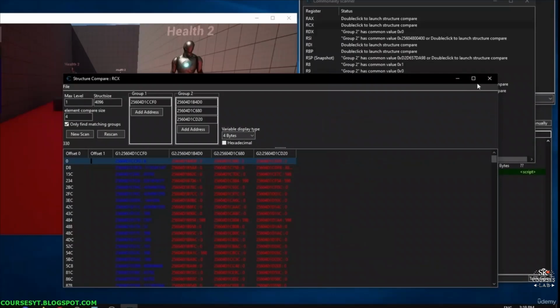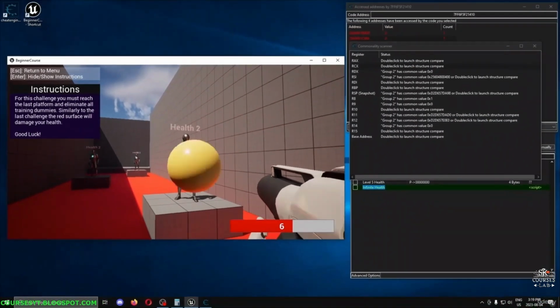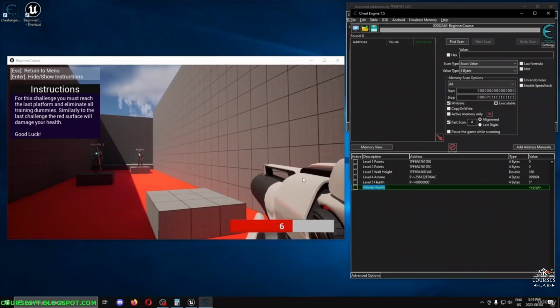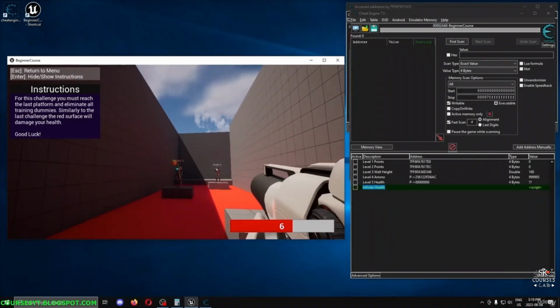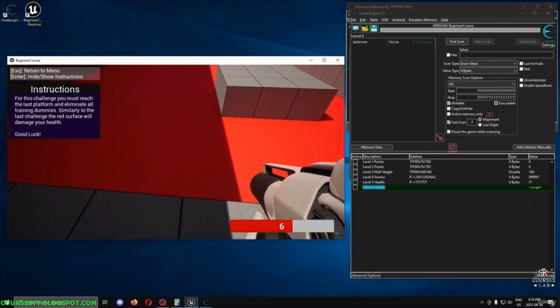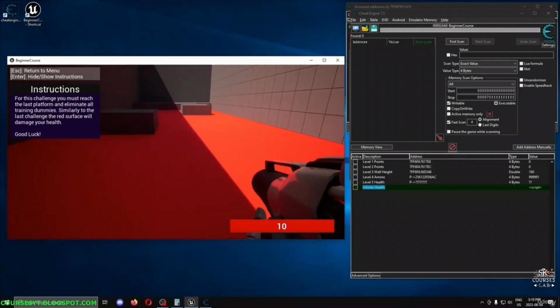Press OK, close this, go back and let's shoot enemies. Sorry, I forgot to turn on the hack. Don't forget to turn it on, otherwise it definitely won't work. So let's shoot the enemies over there. This one worked immediately. Great. And let's see what happens when we touch the red zone. Okay, it seems to be working.